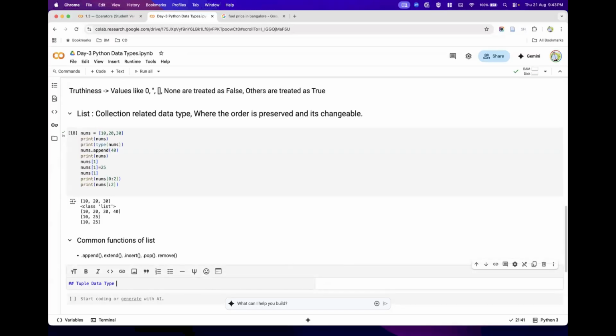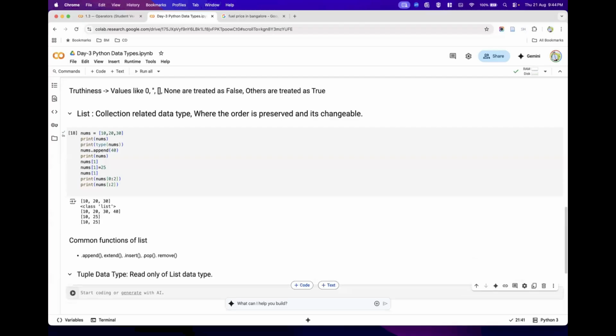Tuple data type. And what is tuple data type? I will say that tuple is a read only version of list data type. What is it, read only of list data type? Very simple. Whatever features we have studied in list data type, all those features are there, except it is only a read version. You cannot make any changes to it. You cannot alter a tuple data type. Once created, it is created, done and dusted forever. You cannot make any changes.